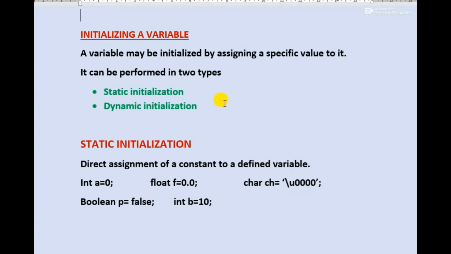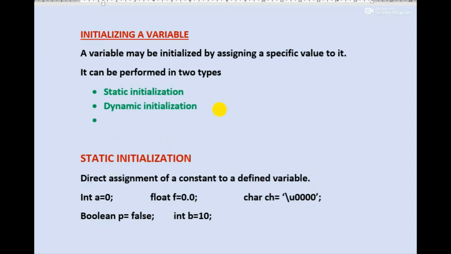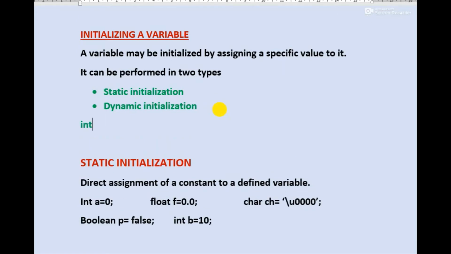So that process is called initializing a variable. For example, suppose I display int a. This is the declaration of a variable. At the same time with this declaration, I am also assigning a value to this variable, that is 10. So this is called initializing a variable. We declare a variable as well as assign a value to that variable.